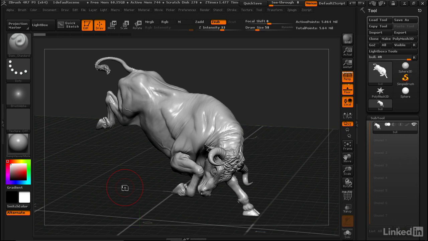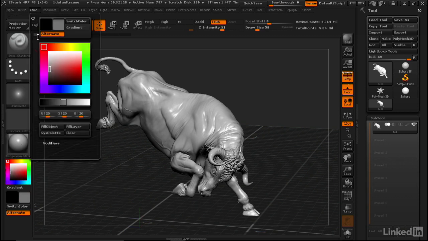So before we start doing anything with this, we want to fill the bull with a middle gray color. So let's come over here to our color palette. I'm just going to slide this over till I get something that's medium gray. It doesn't have to be exactly anything. Let's go up to Color and Fill Object. Okay, from here we want to start sculpting with white and black, and that's going to be viewed as bumping up or pushing in to the sculpted surface.